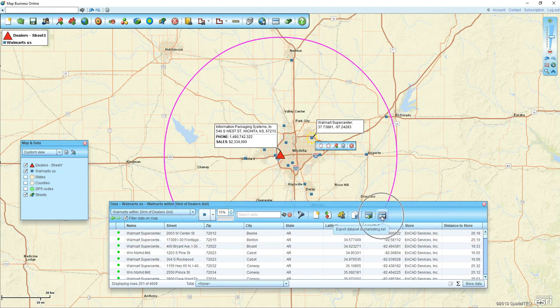And then finally, we can export this to Excel as a CSV file format, and then you'll have all of your Walmart store locations with the closest dealer, and then you can use some Excel magic to sort that information if you need. I hope this helps.